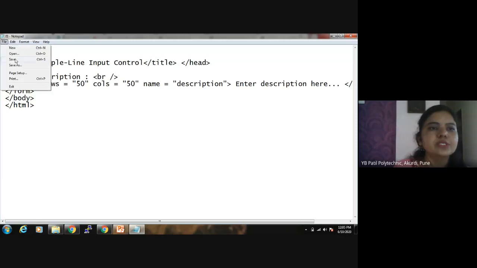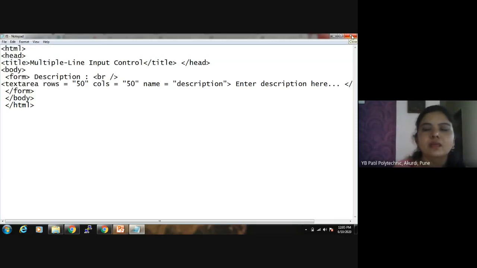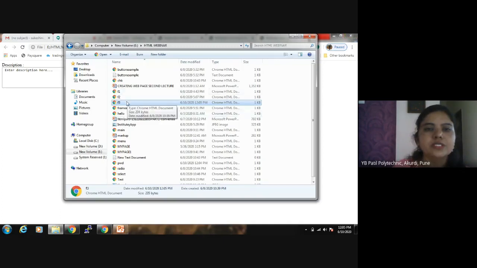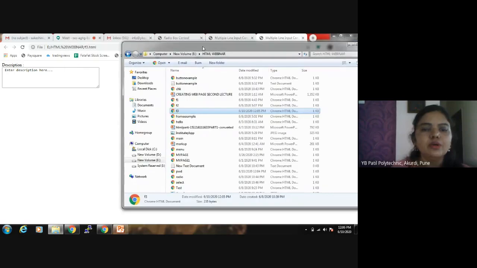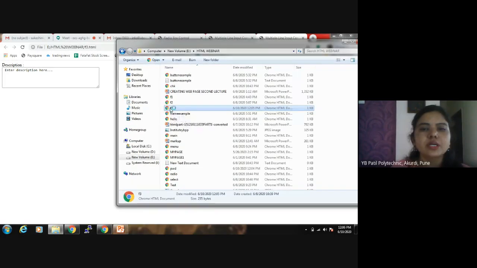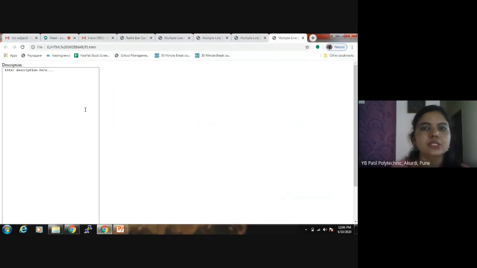Just save this. Then change the output again. This is the previous one, it appeared on my window. Now I have changed it. Again I am going to execute. See, it will increase because I have increased the size. So this is the demonstration of multi-line input control.